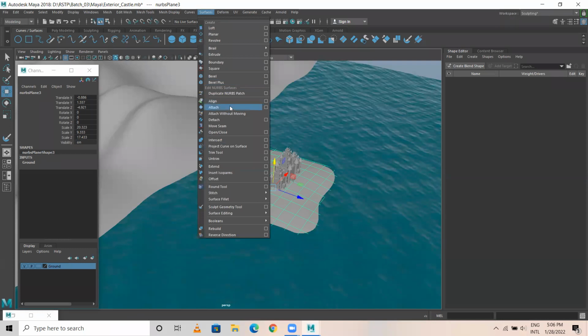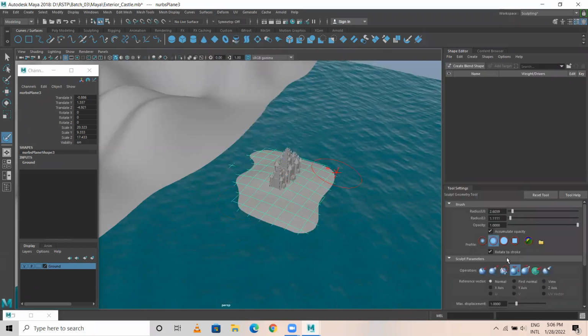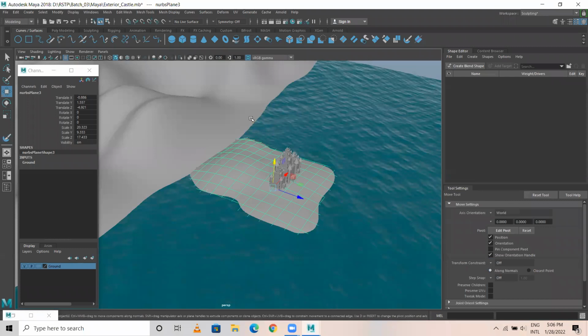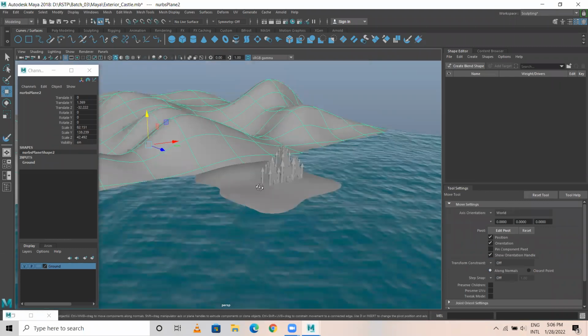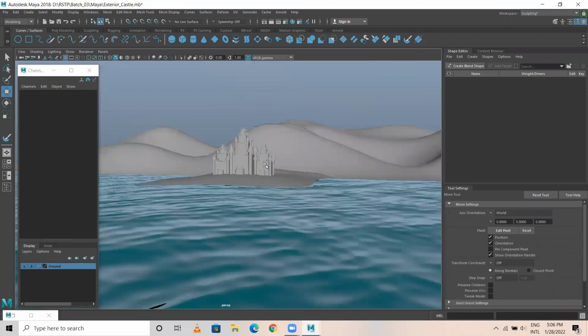Again, I'll go to surface and sculpt geometry tool. In the tool settings, I just want to pull outside certain things. Let me relax this. Okay, it's done. See, there's a continuation up to here. We have made it up to here like this, and this is an ocean.